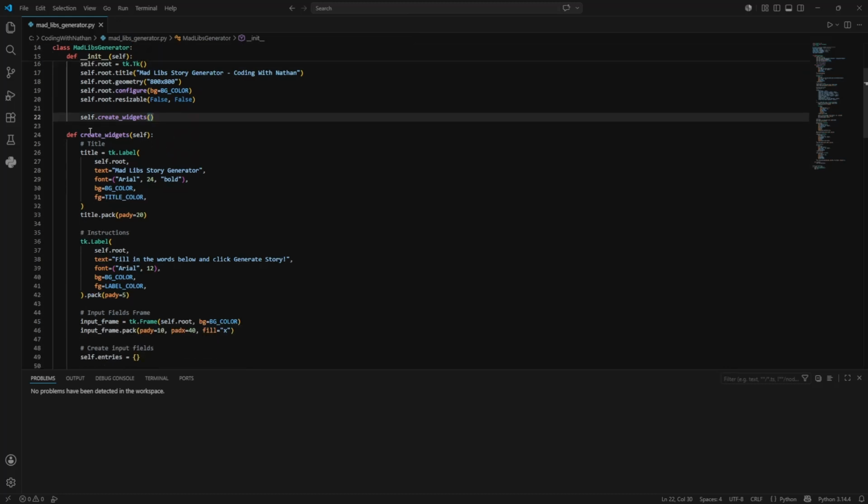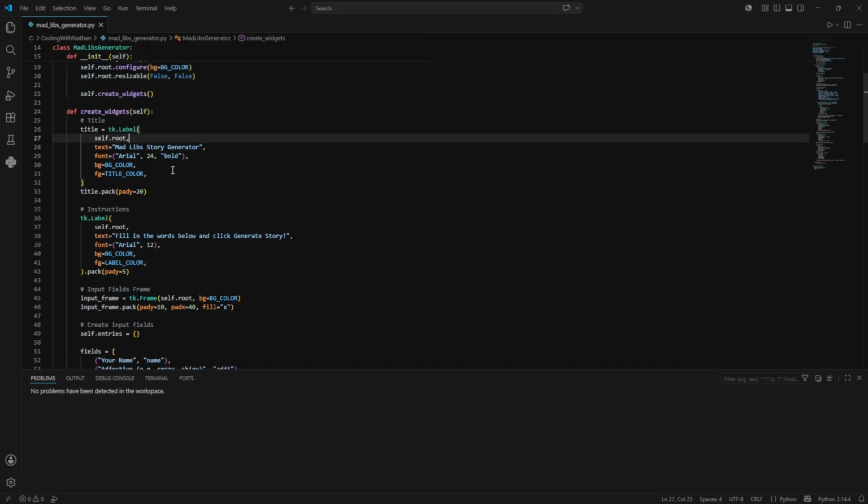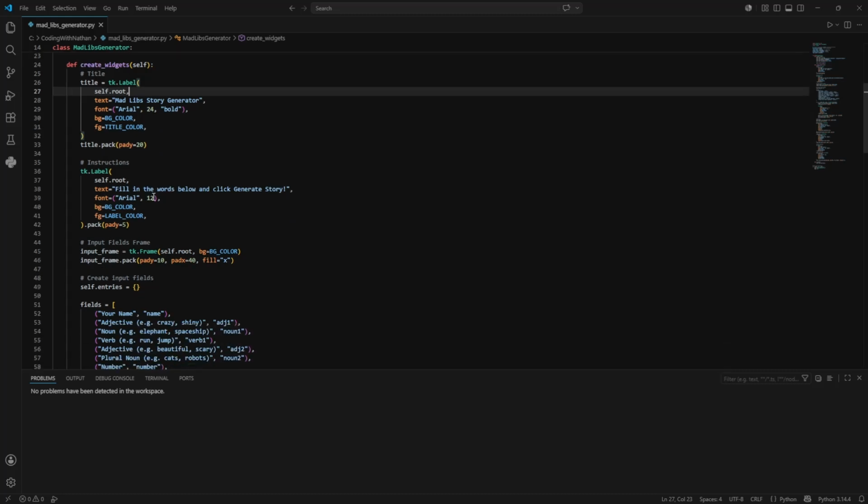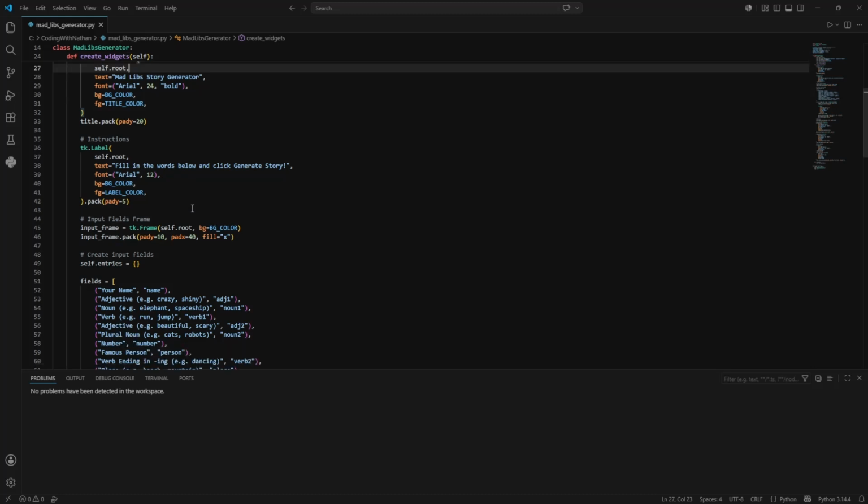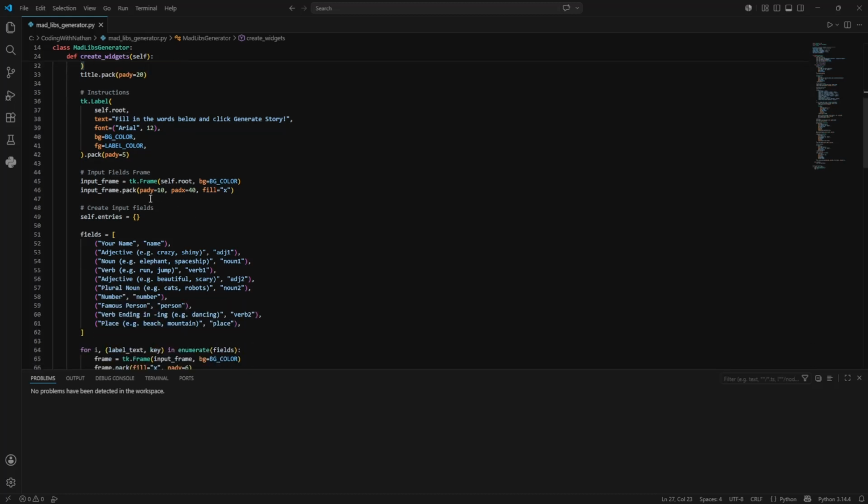All right, so then we define create widgets, and we put the title in a label. We then have a label for instructions. So we're going to tell ourselves to fill in all the words below and click generate story. We then put in a frame to hold all our input. We call this input frame.